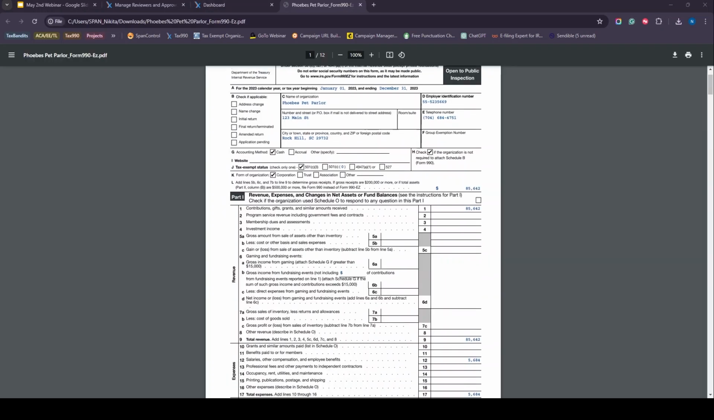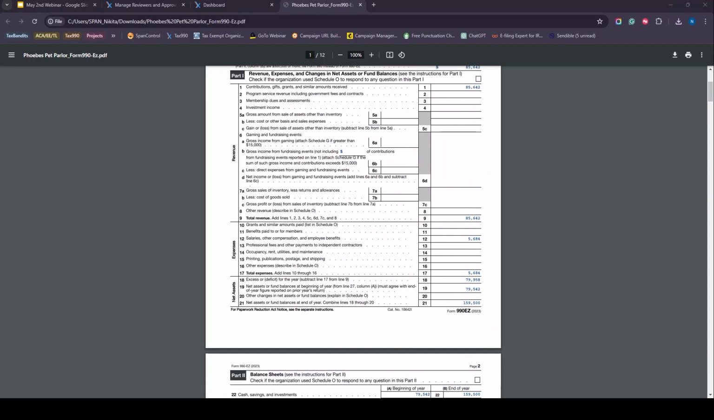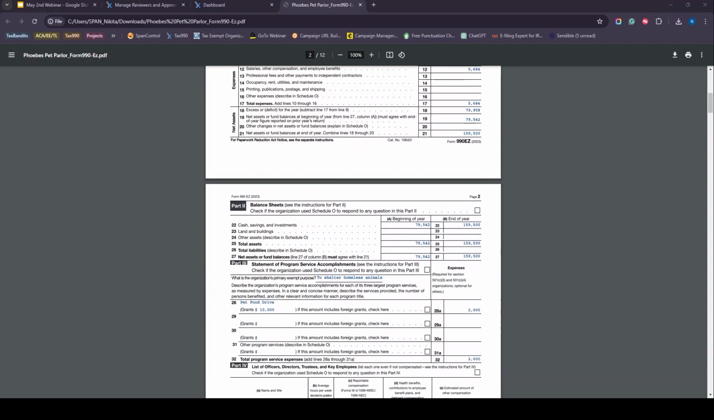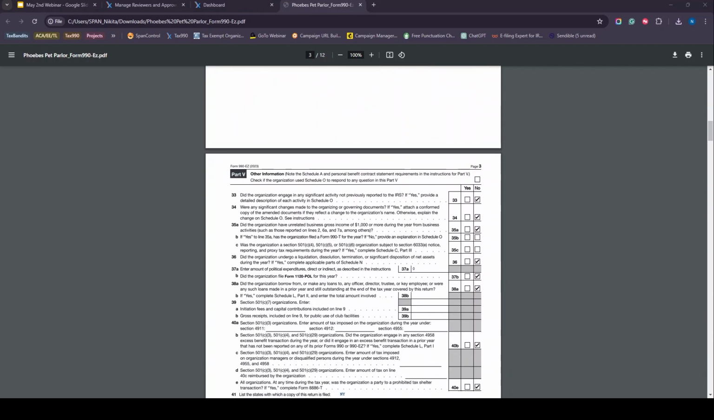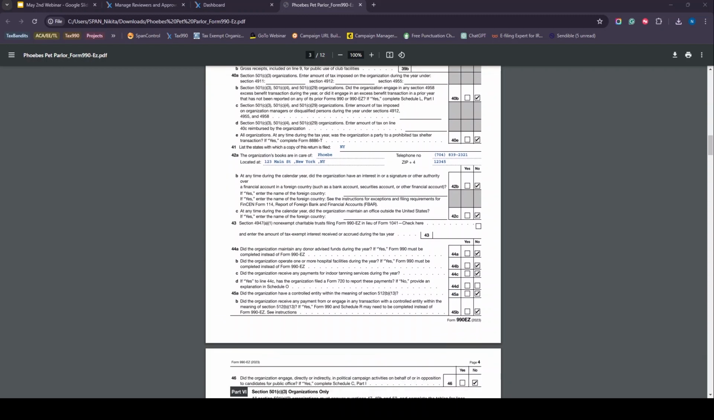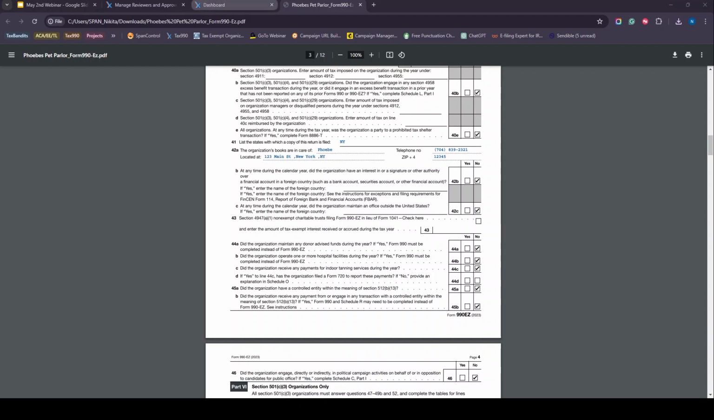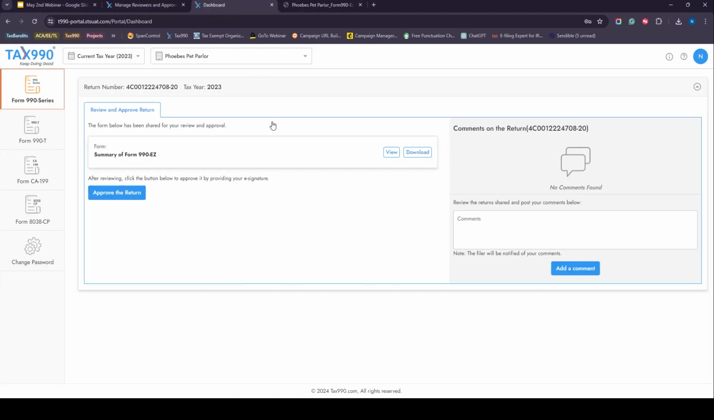Once we download the PDF, we can review the information provided. As you can see, everything that the Tax 990 account holder completed is available. You can scroll through and take a look at everything, but you cannot edit. When you've reviewed the form as the reviewer and approver, if you have a comment, you can type your comments in over here and click Add Comment.